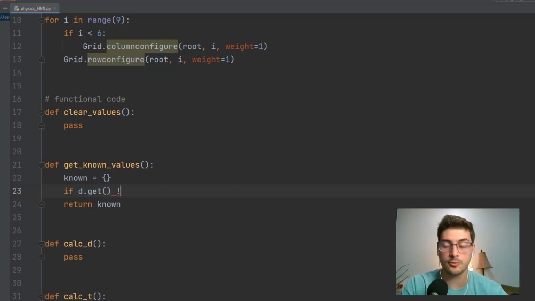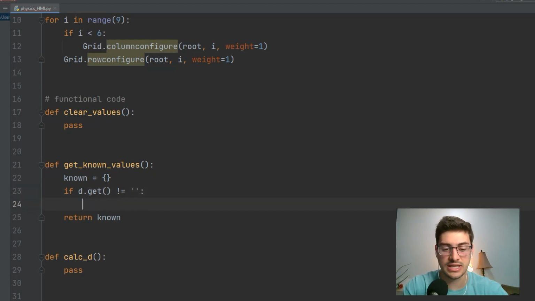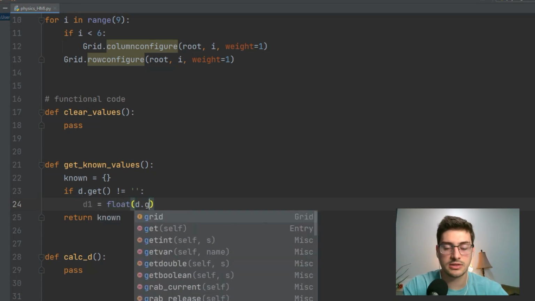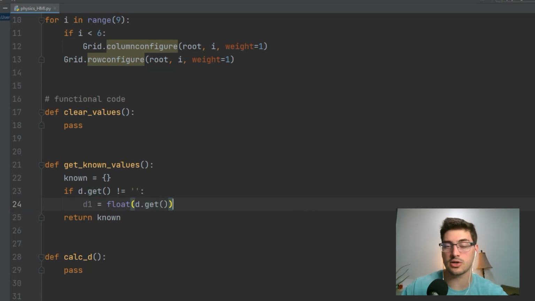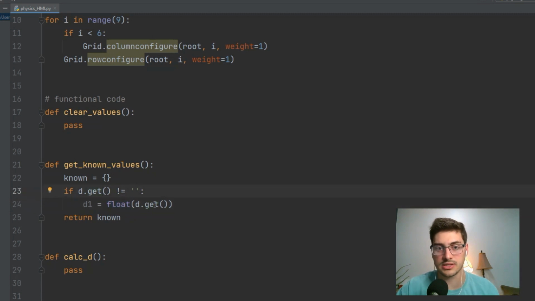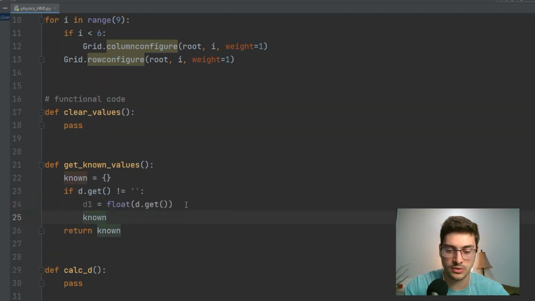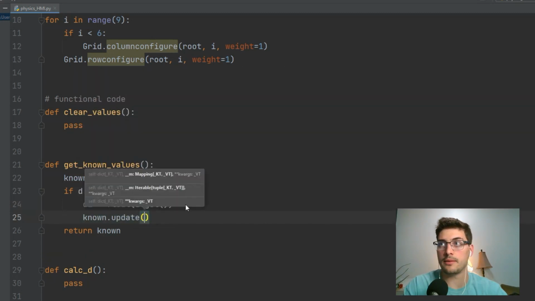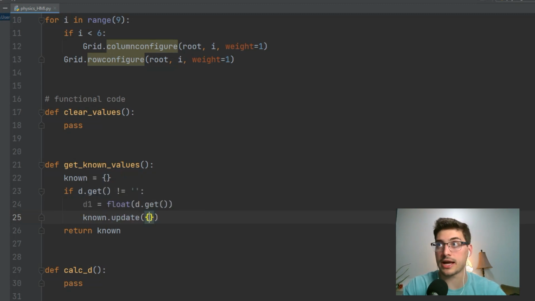And we basically want to check if something was entered. So if it's not equal to a blank, then we will say d1, just an intermediate variable we're going to use, and do a float conversion of d.get. So whatever number was entered in there, convert it to a float, because by default it's going to read it as a string. And then we're going to do this known.update. And when you do an update, make sure you have the curly brackets to let it know it's taking a new dictionary entry. And we're going to say, okay, we have displacement, and then a colon, and then the value of it.